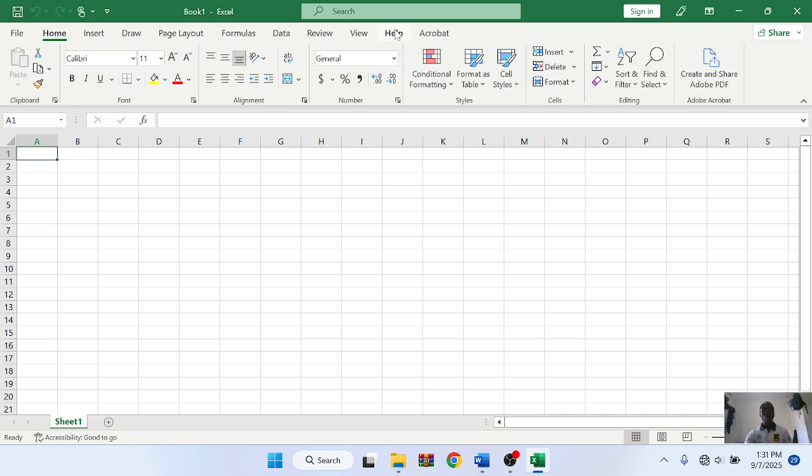So there are some words you need to get acquainted with when using Microsoft Excel. Now, you always hear people talking about rows and columns when they are using Microsoft Excel. So, what are rows? These are our rows. Okay? And then, what are columns? These are the columns. Okay?